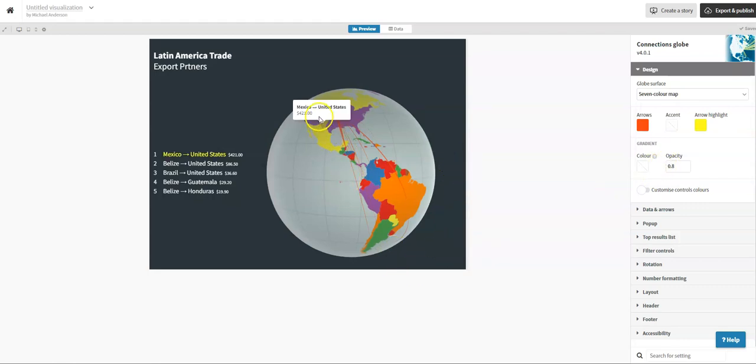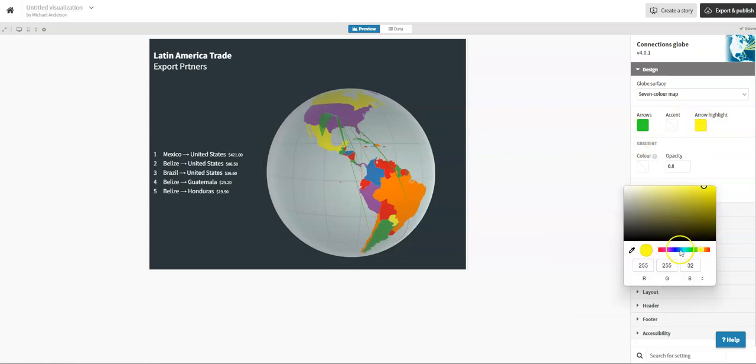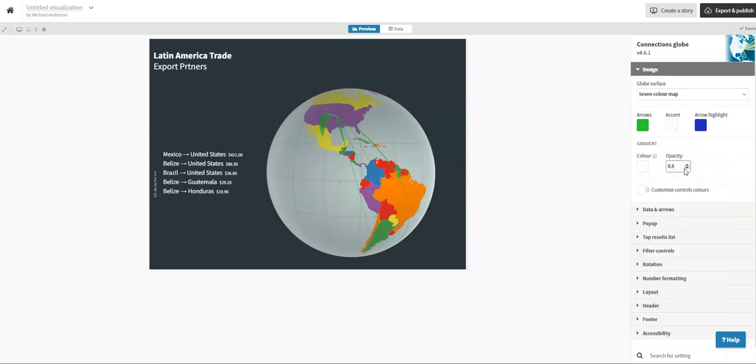Now my arrows, they're red normally, but if I hover over them, they turn yellow. That comes from these colors. So I want to change mine to green normally. Let's make it a kind of a light green. And then when I hover over it, let's make it kind of bluish, dark blue. There we go. Alrighty. And the opacity refers to how see-through they are. I like them to be about half. That way I can kind of see pretty much what's through them. And now if I hover over them, they turn purple.